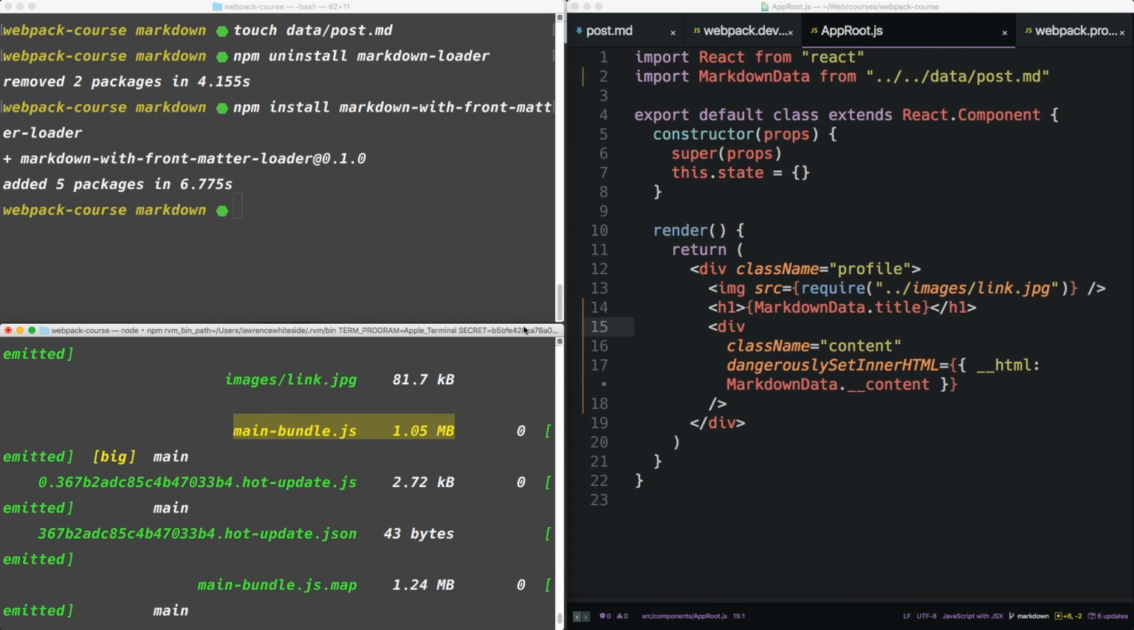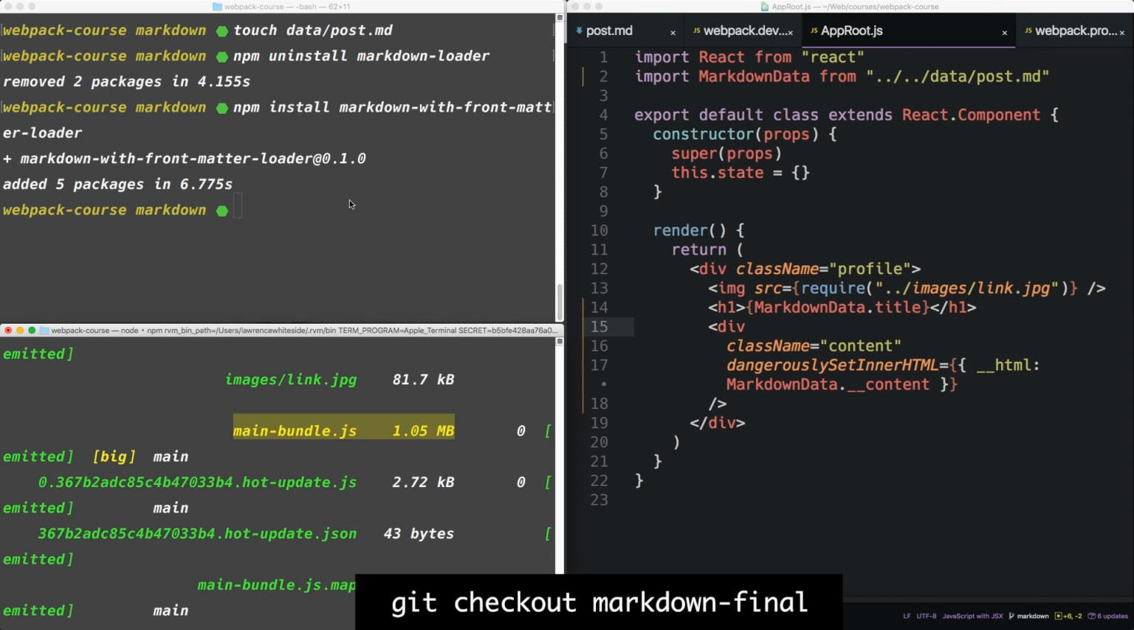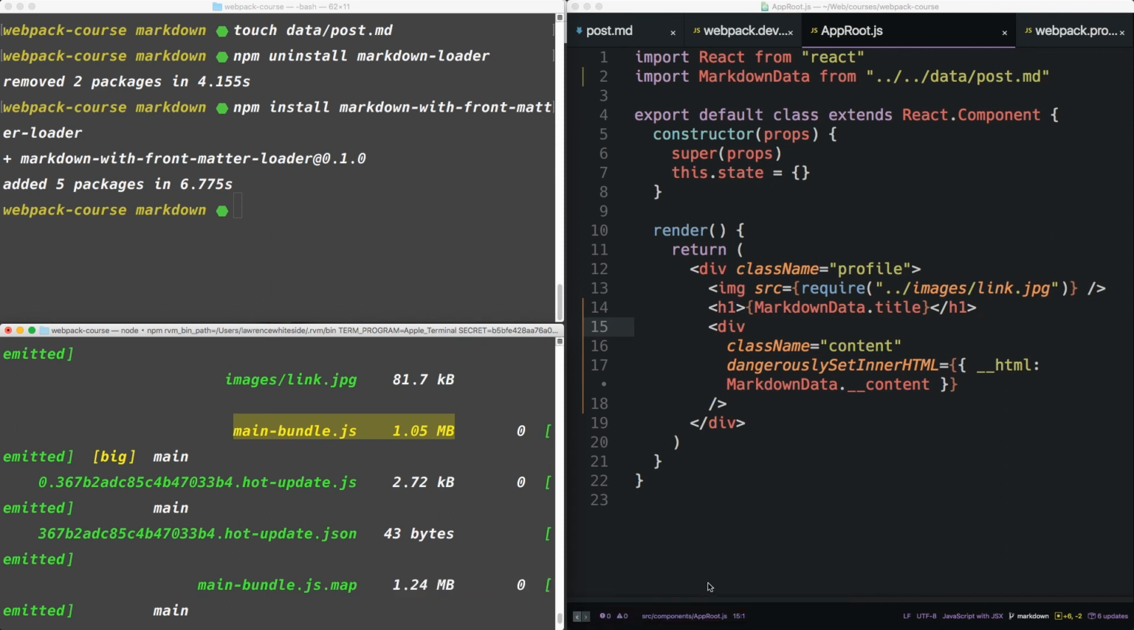If you want to look at the final version of the code we set up in this episode, git checkout markdown-final. In the next episode, we'll look at analyzing our Webpack bundles and separating vendor code from application code using the CommonsChunk plugin. See you there.